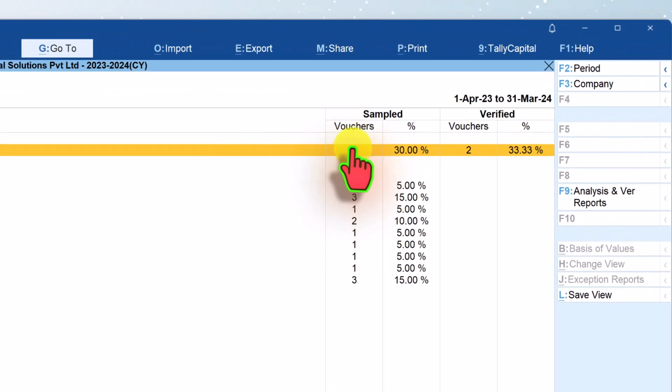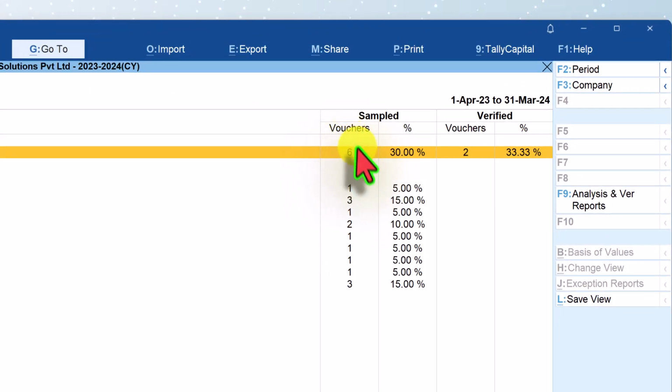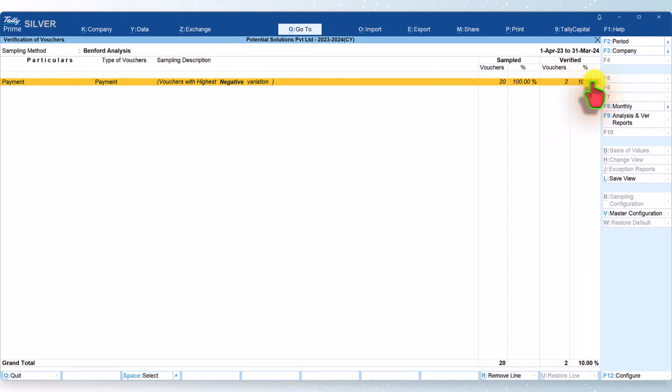Escape, and now we will see that out of the total 6 vouchers sampled for the month of April using Benford analysis, 2 vouchers have been verified, which constitute 33% of the total vouchers. When you press escape, you will see here 2 vouchers of 20, if you consider that as 100% of the sample vouchers, 2 vouchers which constitute 10% have been verified for the payment voucher type.